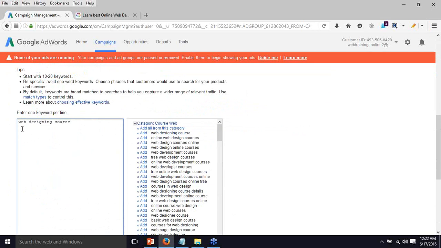So generally I would suggest for small business owners, don't use broad match and don't use single word keywords or generic words. Okay, so the next one is phrase match, which comes with double quotes. What is phrase match? If I add "web designing course" in double quotes, it means my ad will only show if the user query consists of the exact phrase.